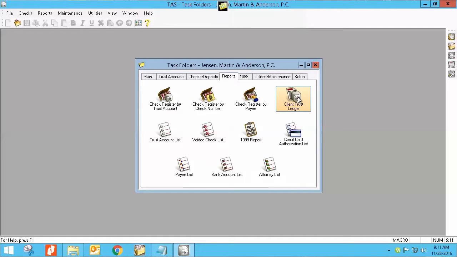Now, sometimes we want to see all of the detail, everything that's happened for a specific matter or everything that's happened for all matters throughout the whole software database. Or sometimes we just want a quick listing of what is in the trust account, how much is in there. We don't care about all the detail, how many deposits, how many withdrawals. We just want to see what their current balance is for all of our trust accounts that we have open. So let's look at the trust account ledger first, because that's going to give us the detail of everything that's going on.